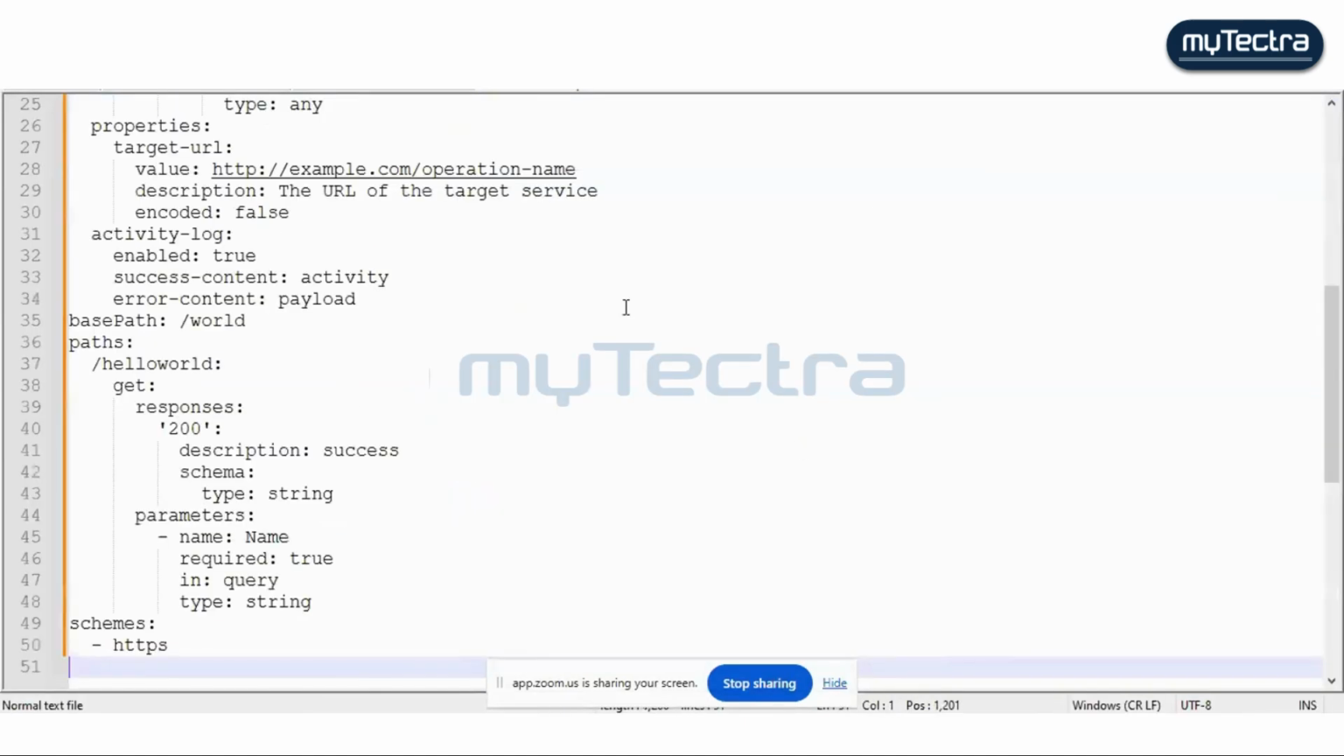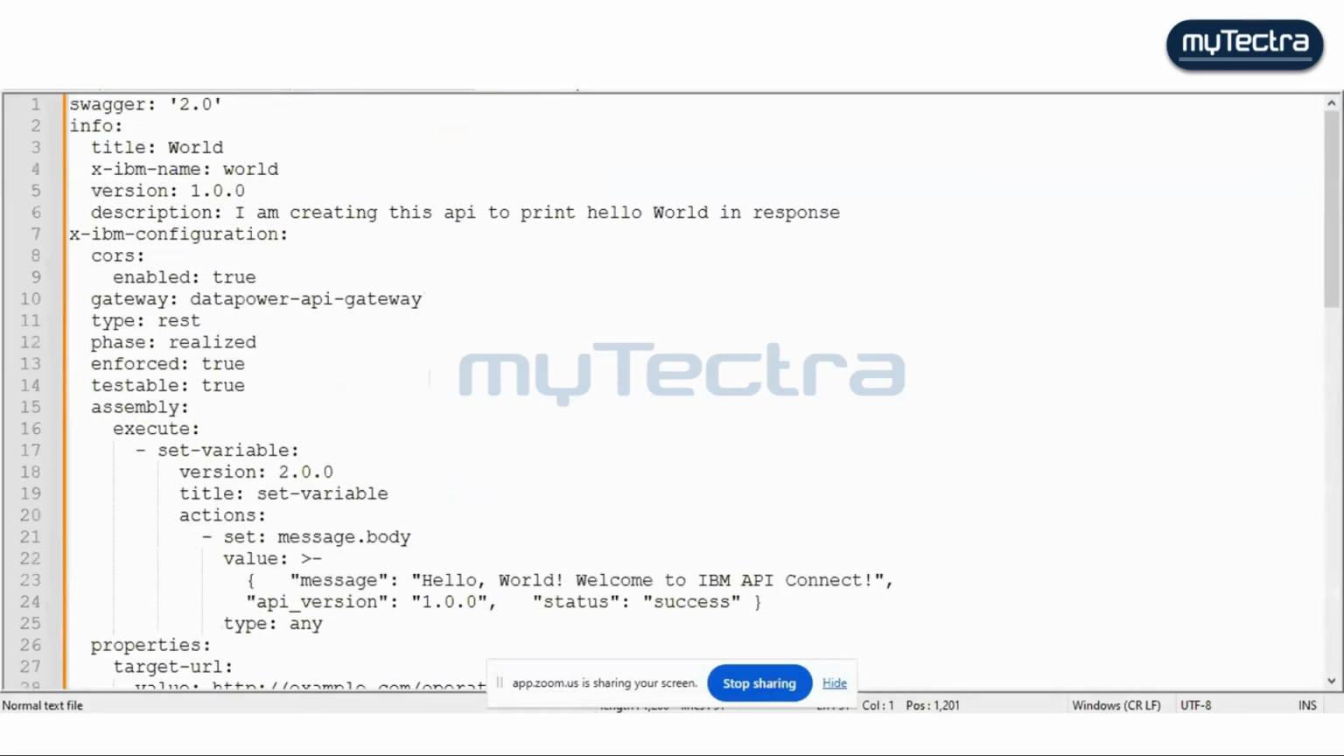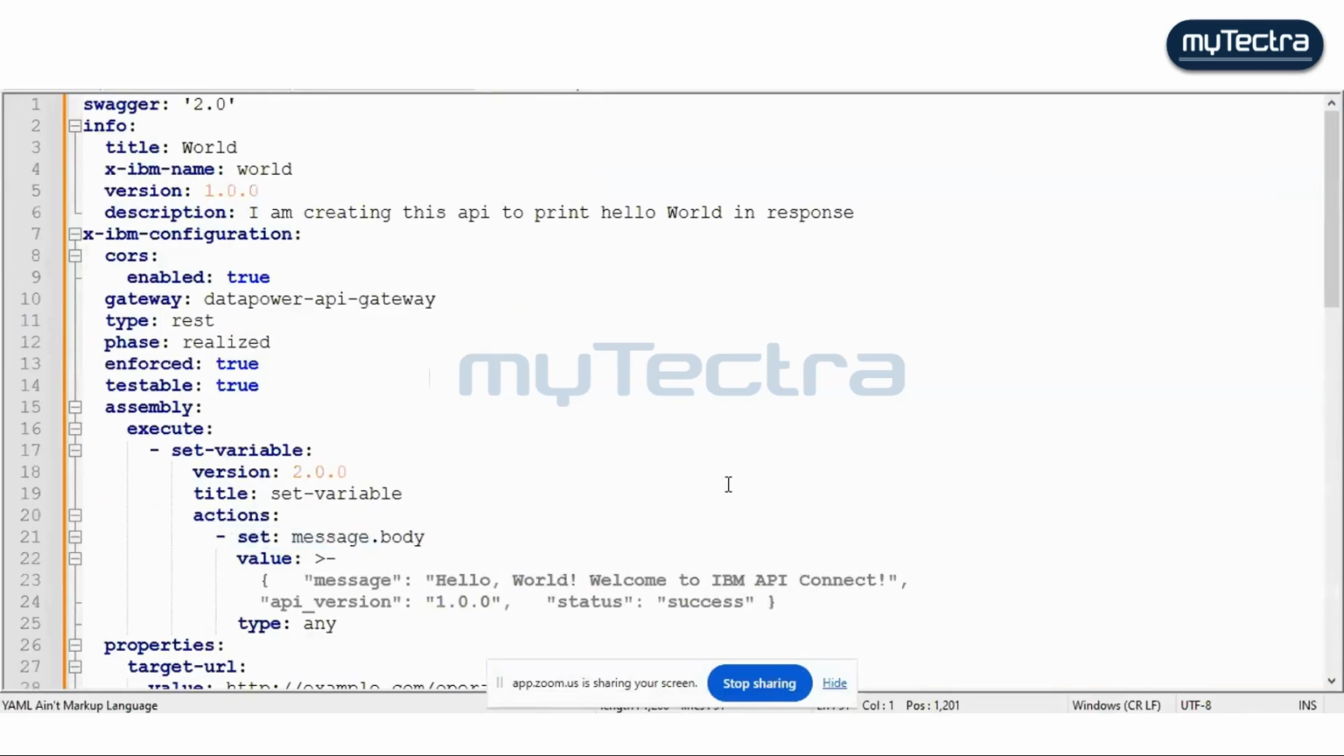So let's go and break this Swagger. It's visible to you, right? Completely. Okay. So the first line of the code, as you can see, is the version.